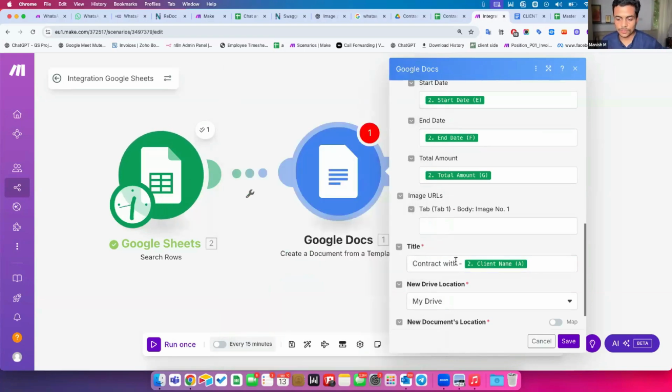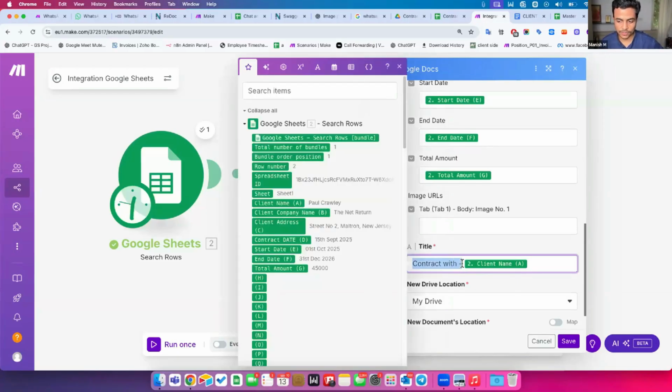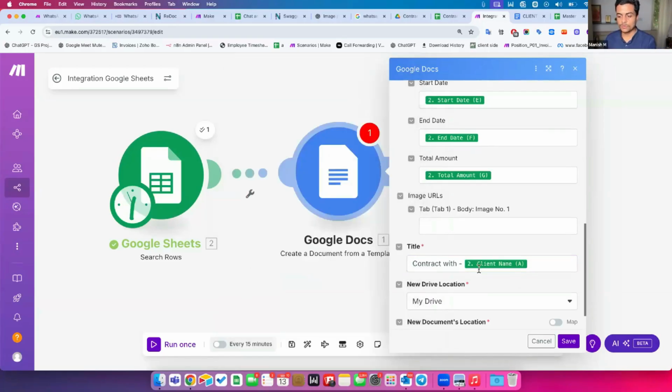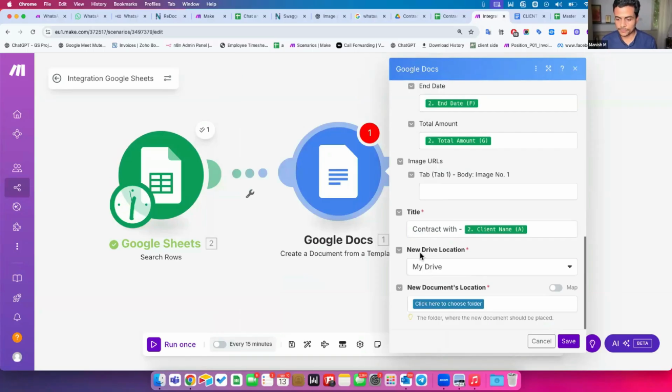In case you're going to give this kind of title, you can always have a combination of two things: a static value and a dynamic value. So it'll always say contract with Manish, contract with Paul, contract with someone else, right? A, B, C, D and all. So that's how it can map. Now, along with this, it is asking me where do you want to store this newly created document? So I said into my drive, that's all fine. But what is the folder location? So I can simply go here and say I want to store it in contract master itself, on the same folder, right? So let's click save.